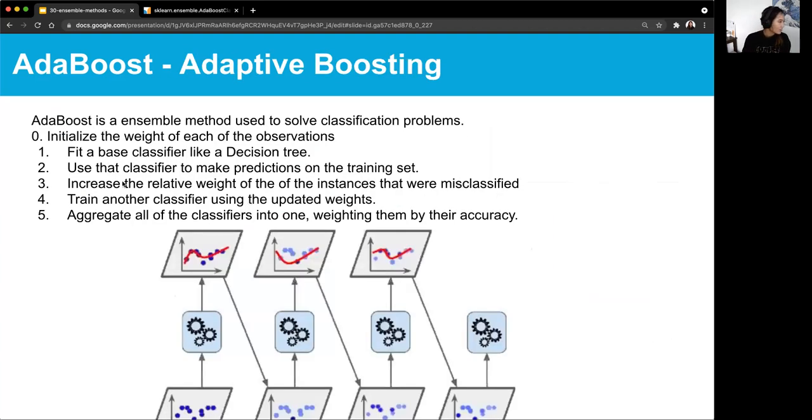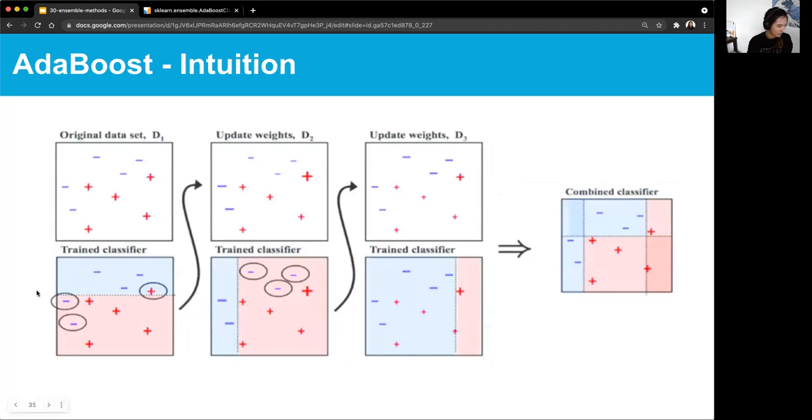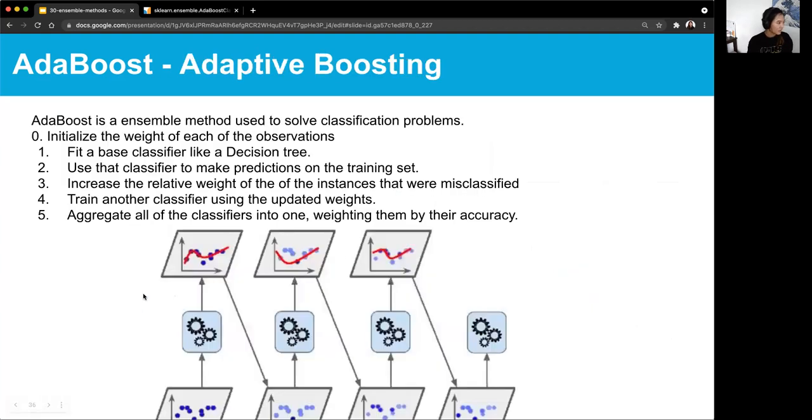All right, so the steps to adaptive boosting. First, you fit a base classifier like a decision tree. That was our very first step that we had over there. Then we're going to use that classifier to make predictions on the train set, which is what we tried to do over here. So misclassified 0, 1, 2, 3. And then we're going to increase the relative weight of those instances that were misclassified and then train another classifier using the updated weights. And then we aggregate all of the classifiers into one, weighting them by their accuracy.